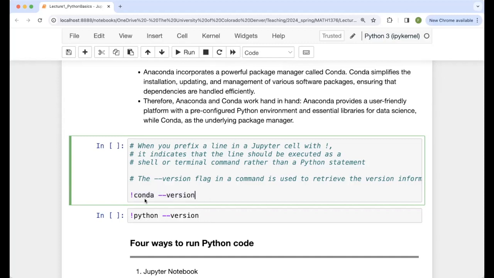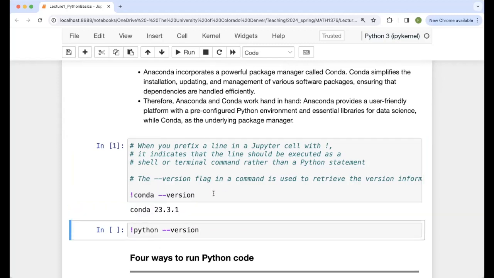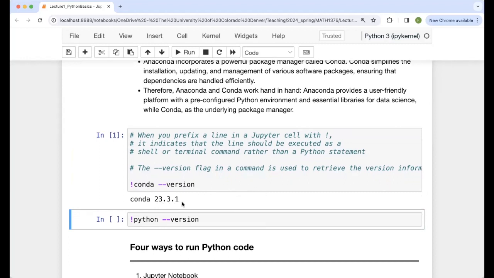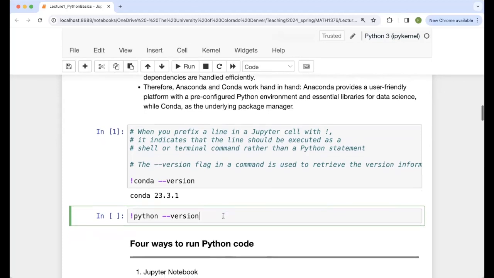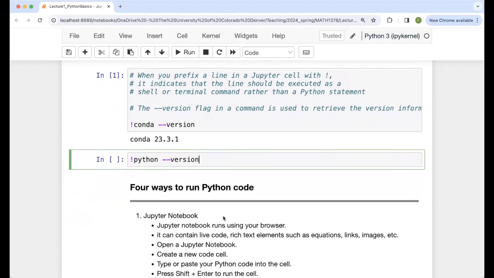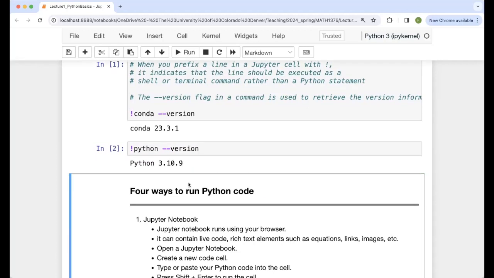But because we're in a Jupyter notebook, you have to use this exclamation mark. And if I run this, you can see that we get the version number here. This is great because this means that we have conda installed and it is working fine. And the same thing with Python, right? Maybe we are curious to know what version of Python we are using. So we run this and we can see that we are using Python version 3. Obviously we have these numbers here, but what we really care about right now is that we are using Python version 3.